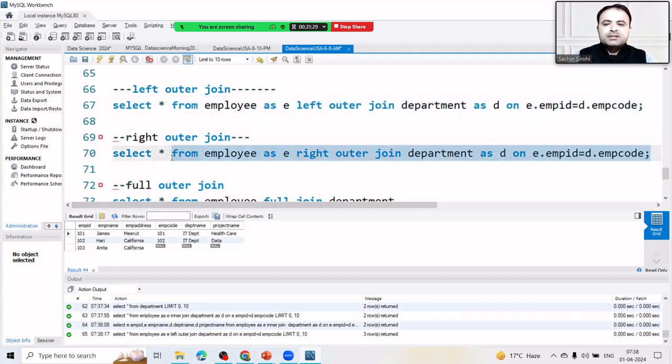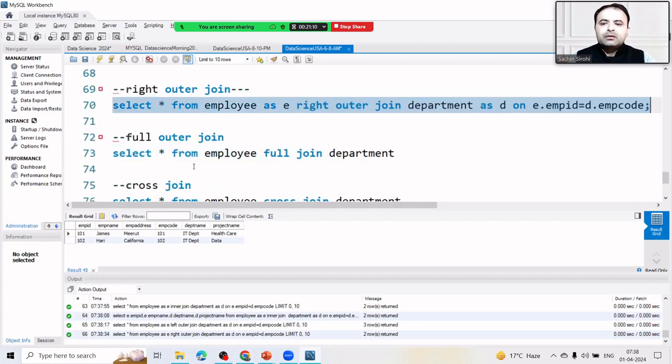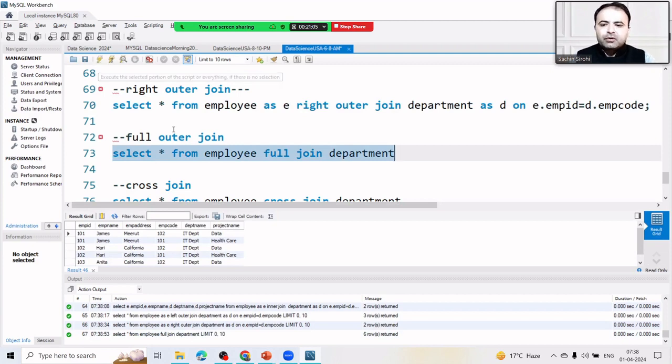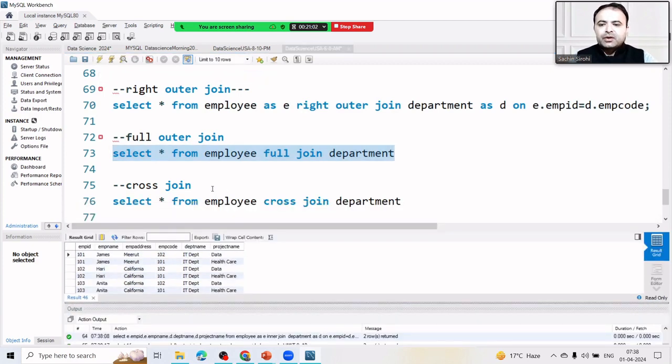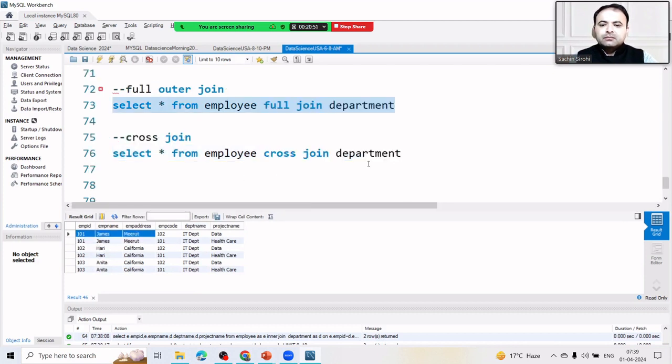The right outer join is the reverse compared to left. On the right hand side we have the complete table and the similar match on the left hand side. If those values do not match on the left hand side, it will show null values on the left hand side. Full join shows the complete data from both sides. You can see 101, 2, 3, and a cross join.